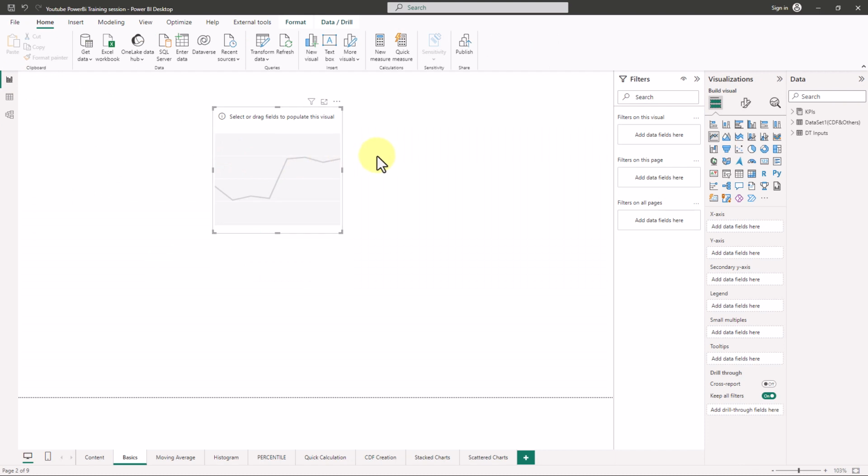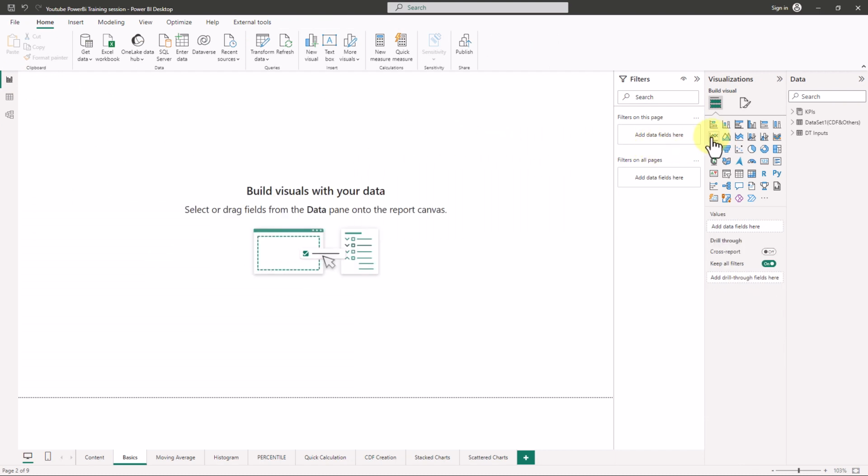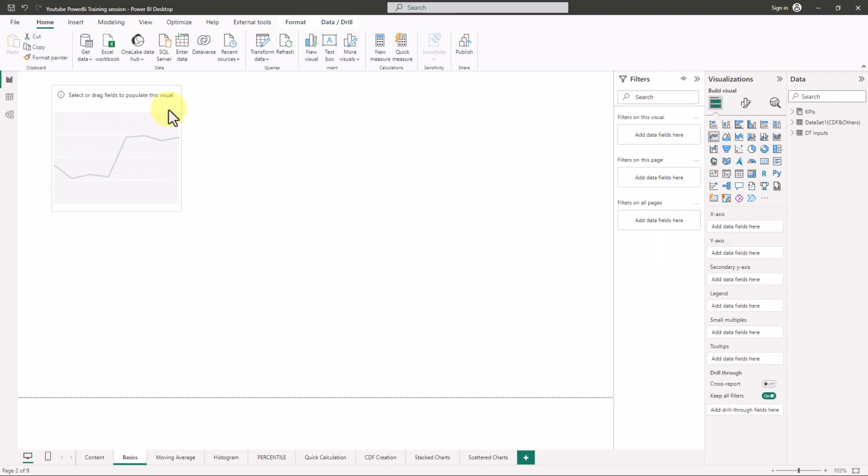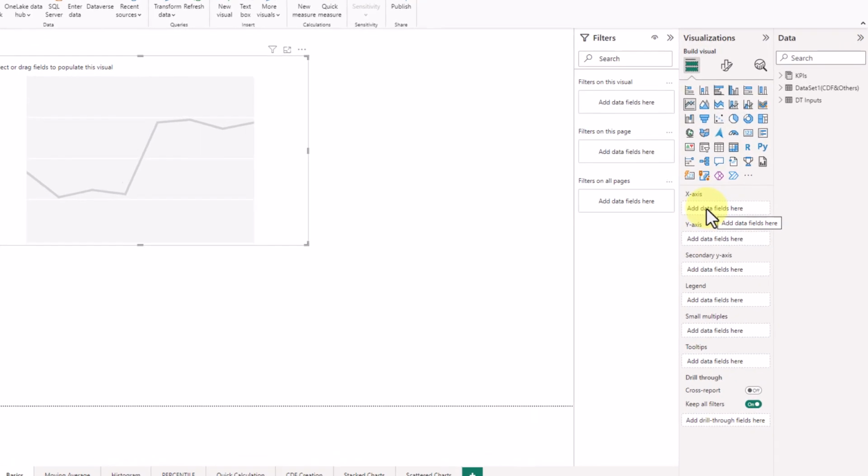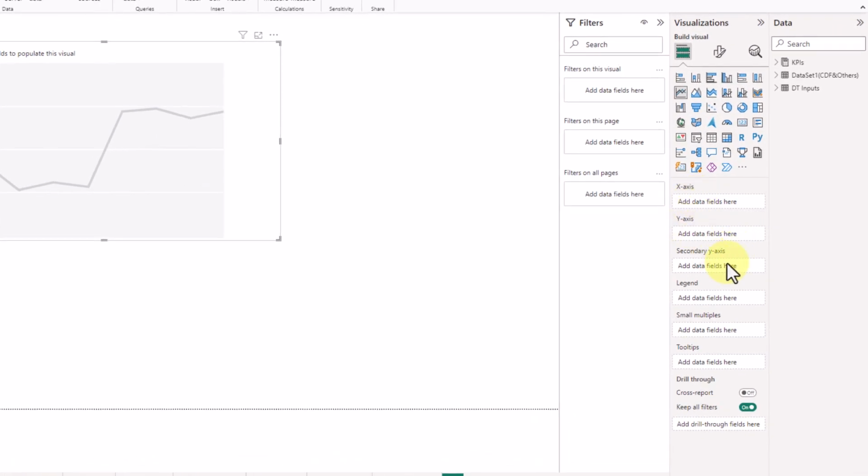Once you go back to the report view, I would like to build a visual. This is just for the very basics. For example, I will build a line chart as shown here. Once I click on the line chart, it comes up directly. Now you can see we have this kind of information: x-axis, y-axis, secondary axis, legend, small multiples, tooltips and so on.